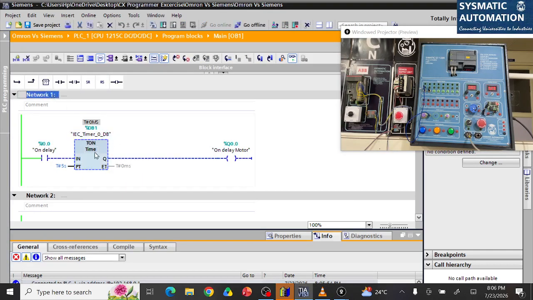So on the network one, what I have is an on delay timer. So the moment I press push button 1, I0.0, the timer will start. After some delay, the output will come on. The outputs are here. See, the output has come on. Okay, stop it. If I stop it, the output goes immediately.